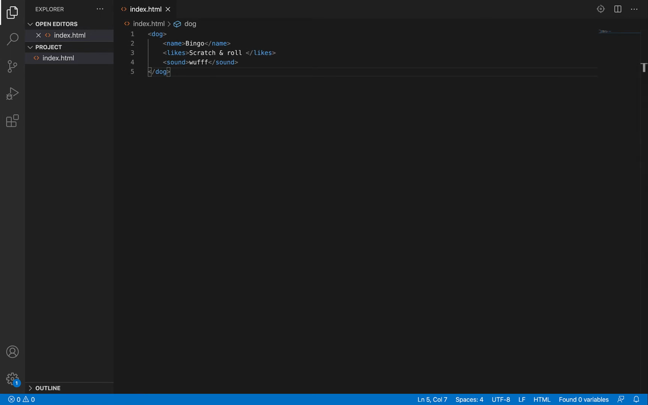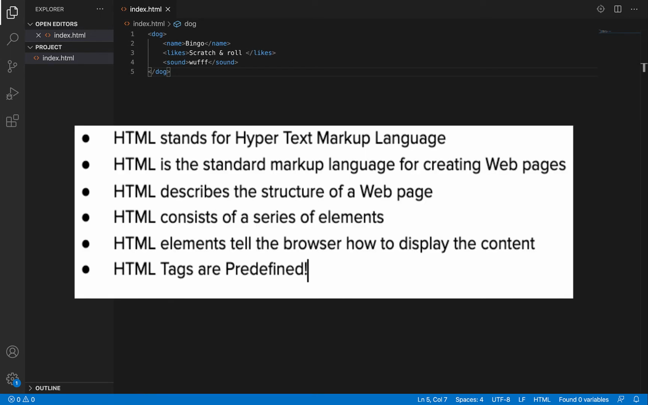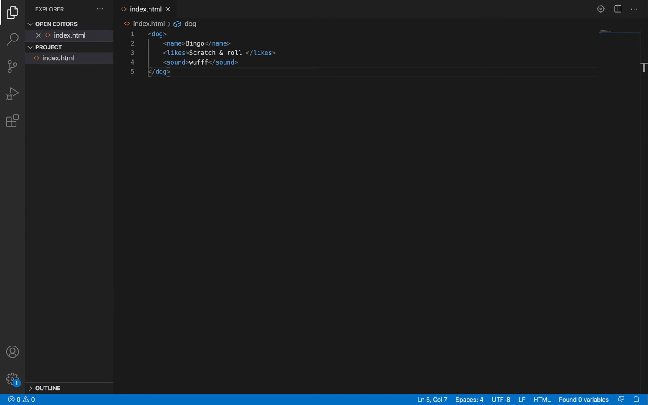Jumping back to HTML. We said HTML stands for Hypertext Markup Language. HTML is a standard markup language for creating web pages. HTML describes the structure of a web page. HTML consists of a series of elements. HTML elements tell the browsers how to display the content, and HTML tags are predefined. That's the most important part coming from our XML templates.